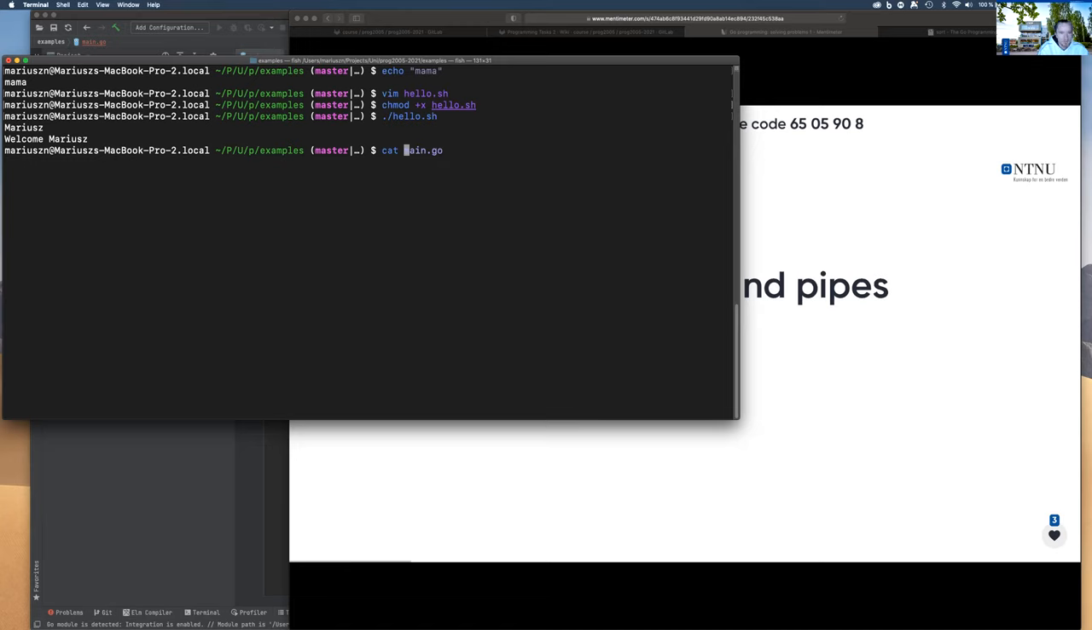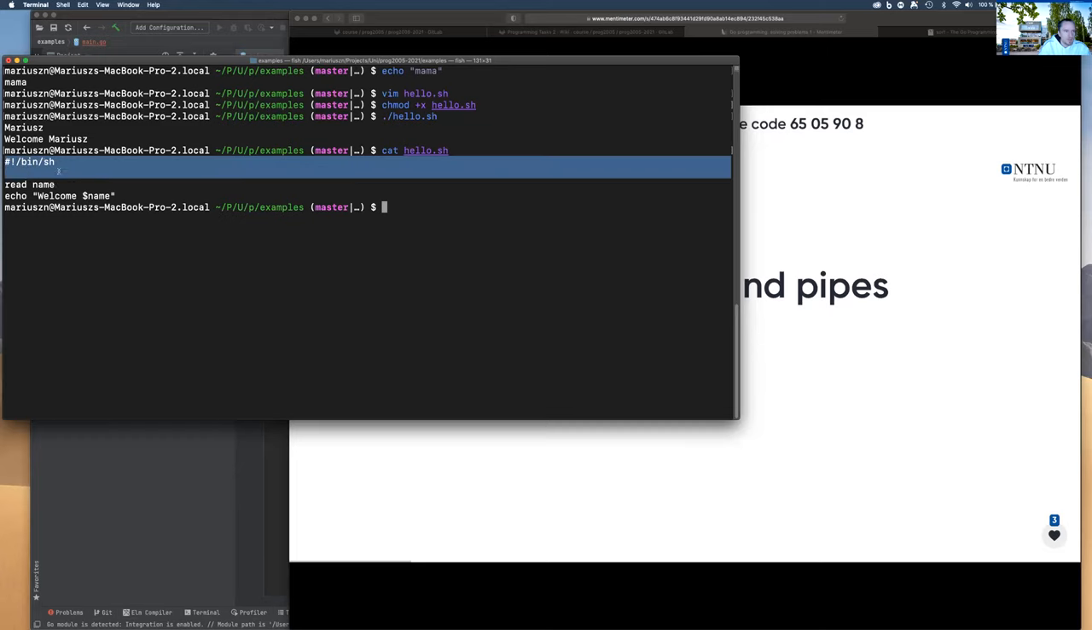So if I do cat hello bash. Yeah. So cat is a command which takes the text file and prints line by line everything that is in the text file into the standard output. Because the standard output is my terminal, it prints it to the terminal again. So as you see, this command prints to the terminal, and this command waits for the first line, and then prints something to the terminal.